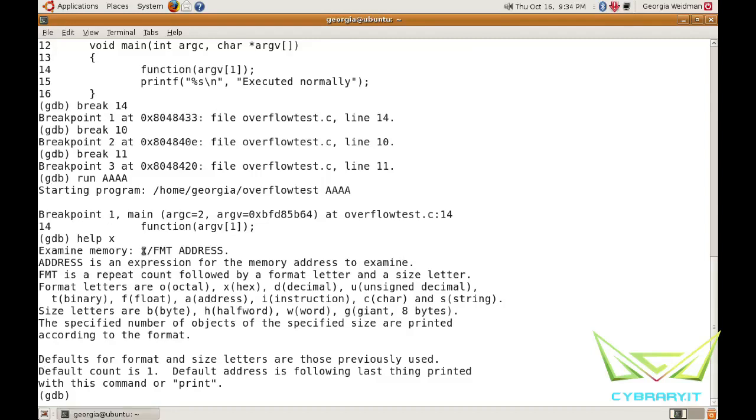Basically we say x/ the format we want, and then the address we want, which we can give it like a register name or a memory address. And what we're going to do, and this is certainly not the only way to do this, but this is just the way I was taught and that's what has been useful for me. So I'm going to examine, so it's x/, and then we tell it the format we want, which I want hexadecimal. We're going to see lots of hexadecimal in exploit development, so you'll have to get used to reading some hexadecimal if you continue in exploit development.